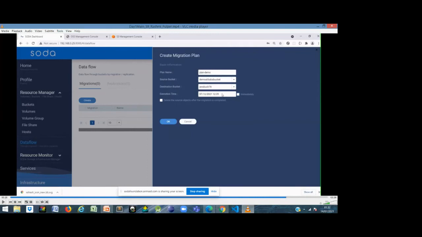In schedule migration, the user needs to specify date and time, and if the user wants to migrate immediately, then you click on immediate. And here you can see one more option: delete the source object after the migration is done. So if the user clicks on that option, after the migration, the object from the source bucket will get deleted, and in this way the user can save the storage cost of the bucket.